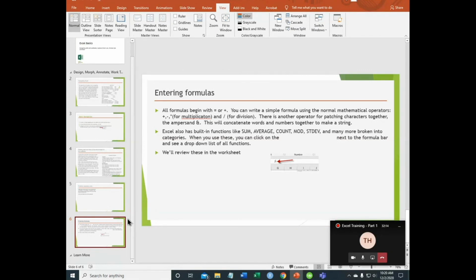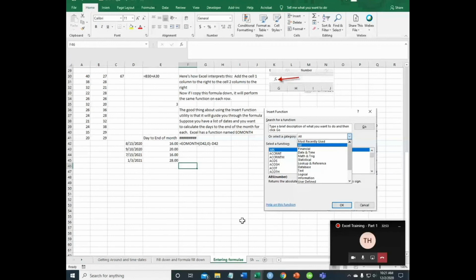There's another character which we just talked about for stringing characters together in a string, and that's the ampersand. We showed in that formula how to convert a non-date to a date. You saw that. Excel also has built-in functions like sum, average, count, mod, standard deviation. As a matter of fact, Excel has 347 built-in functions, and we're going to look at these here in just a minute. Not all 347 of them. So we're going to go back here to our basic lessons.